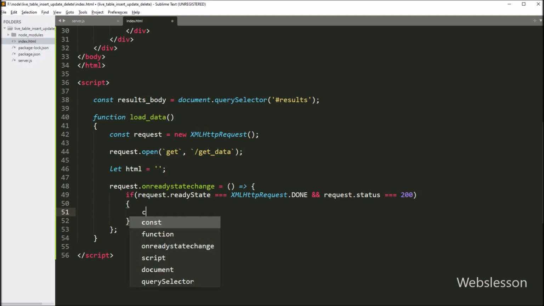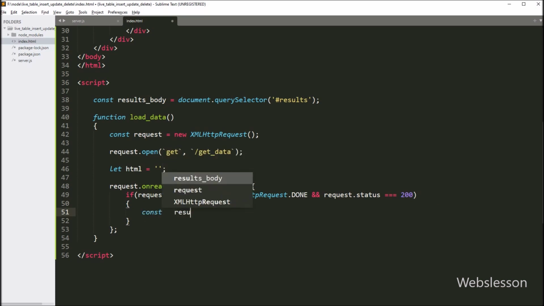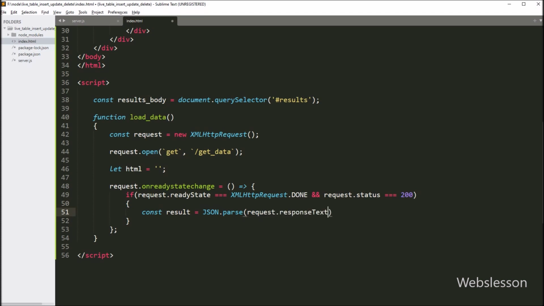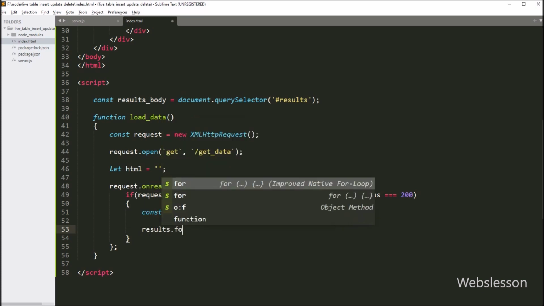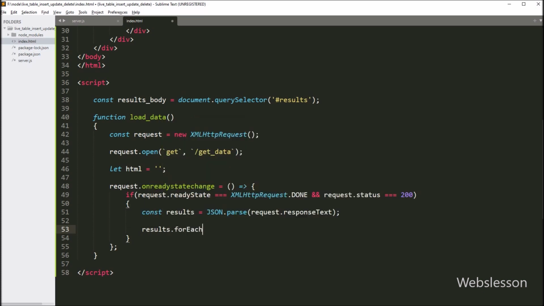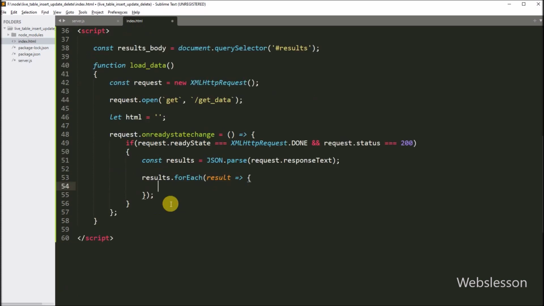And under this block, we have to write results variable is equal to JSON.parse function, and under this, we have to write request.responseText variable. So here, it will parse JSON data and store it under this results variable. Now to fetch data from this results variable, here we have to write results.forEach loop, with a callback function, with result variable as argument. Under this callback function, we have to write the HTML variable, and here we append this HTML code.